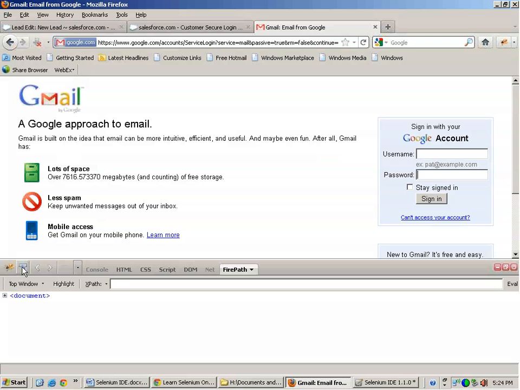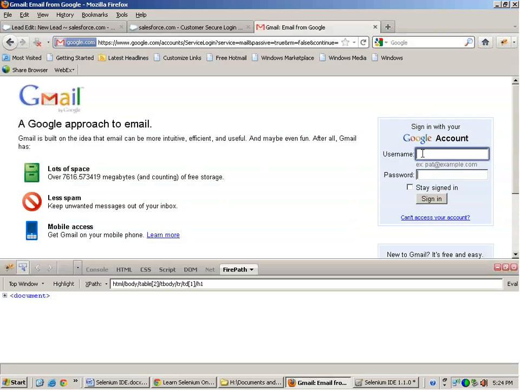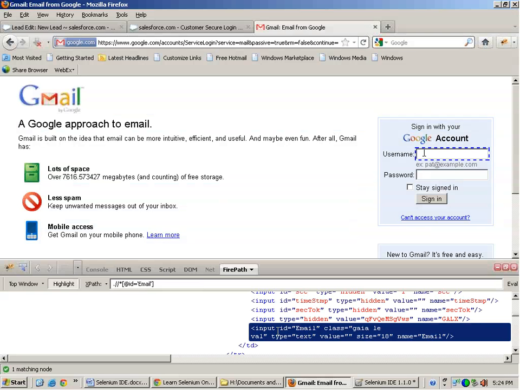You click on this arrow out here. Click an element in page to inspect. Now it will start inspecting the page. And you move your mouse over the username field and click on it. Right, so out here in the code, this is the source code of the page in which you have the username field.